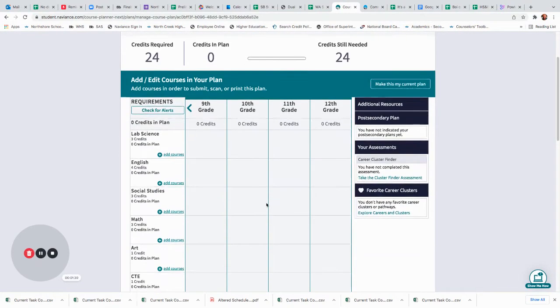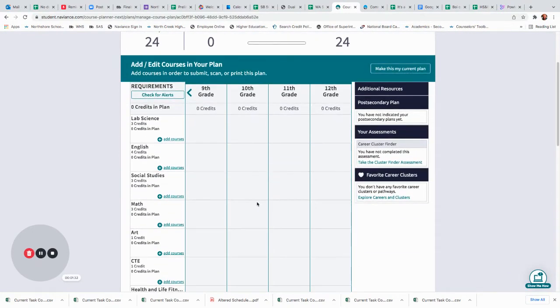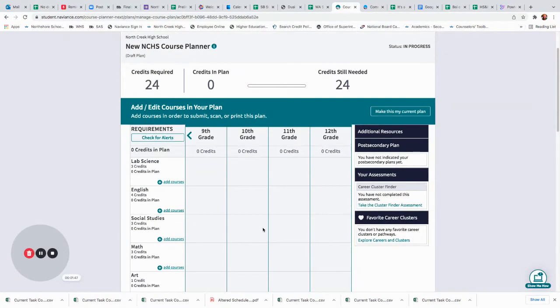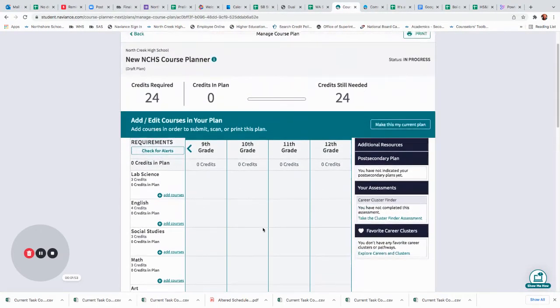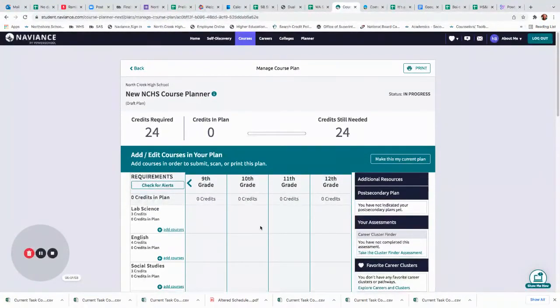And here you go. This is going to be just where you plan. This has nothing to do with registration. You click on the different Add Courses buttons for all of the different areas that you need to do in high school. This is going to help you sort of lay out things for the rest of your high school career. Okay? You'll go back to it and update it as things change for you. Because sometimes our interests change, and so our courses need to change too.